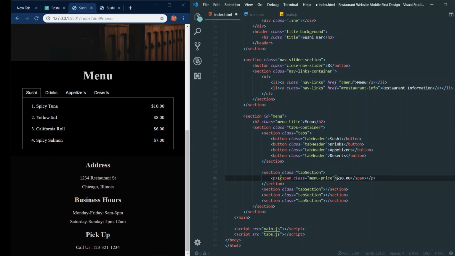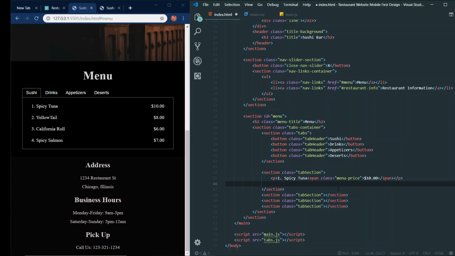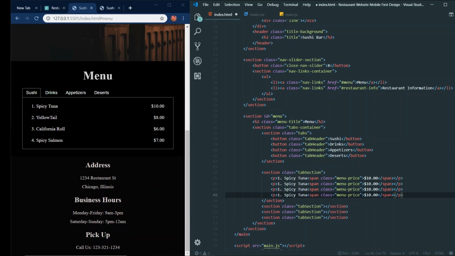And then here we're going to say spicy tuna. Hope you guys like sushi. I really love sushi. That's why I picked to do this. I'm going to copy and paste that. Change this to 2. Just copy what's in the existing menu.